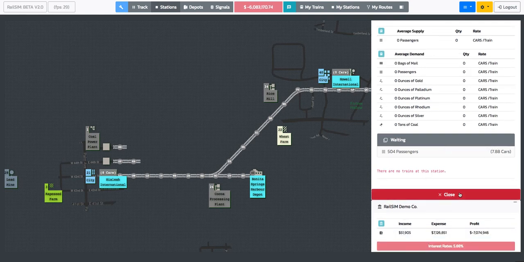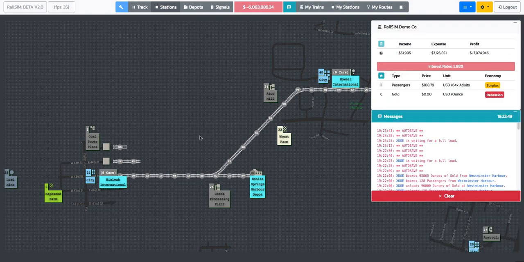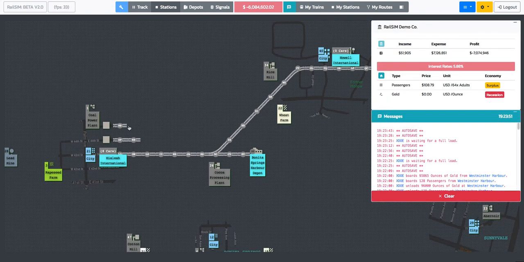That's basically how you create extra platforms to reach, you know, without creating new stations. You can do it just by creating extra platforms.